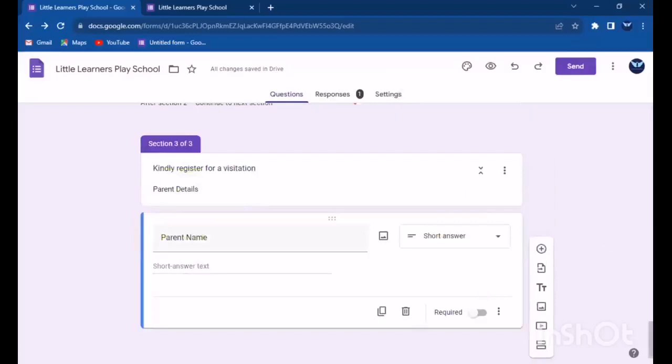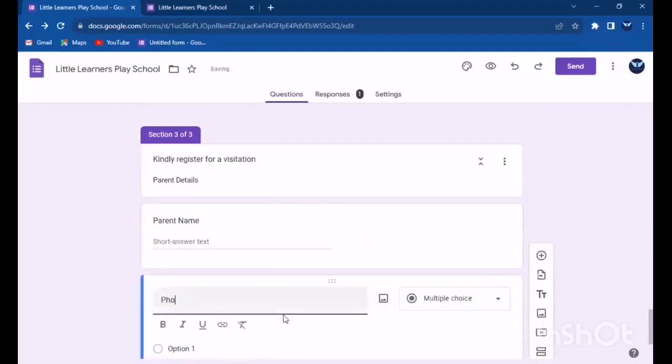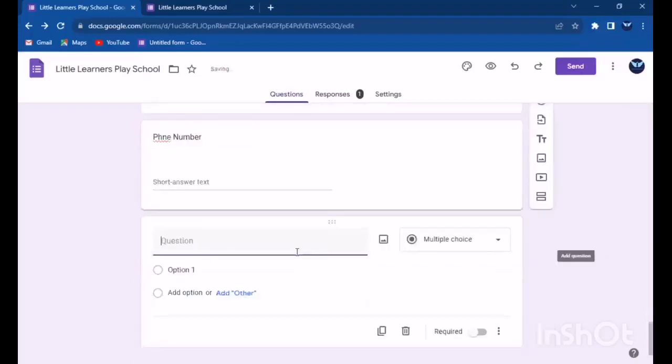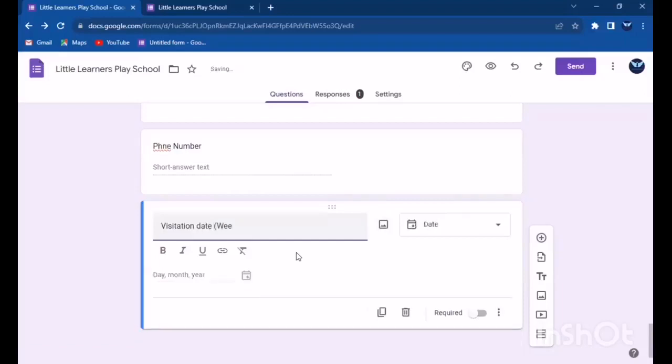The next question is the phone number and visitation date. So we come here, add question, phone number, also short text. And the next we add is visitation date. So we allow the parent to choose a date of their choice.